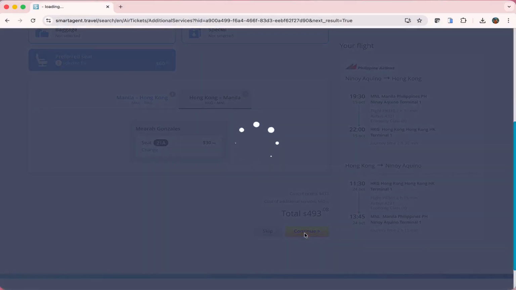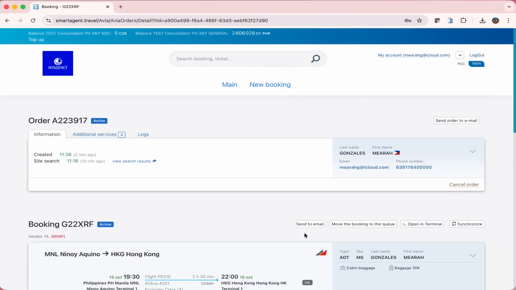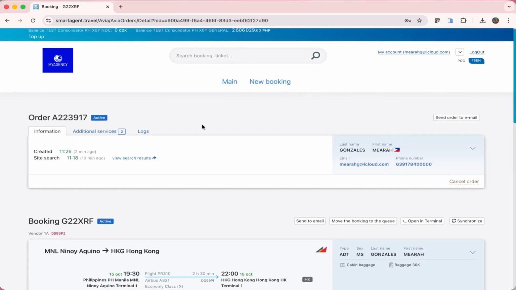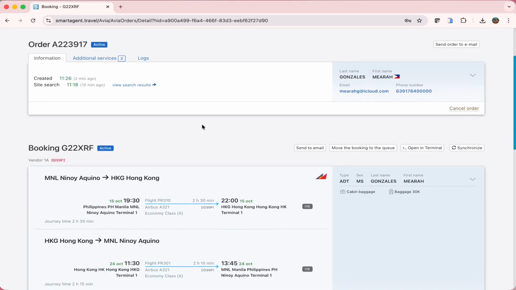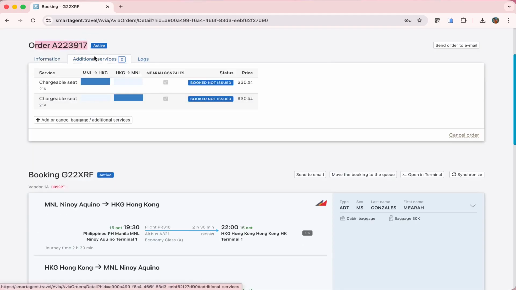If they don't want to add additional services at this stage, that's totally fine as well. They can still do that after a ticket has been issued, even a day before the flight, subject to the rules and regulations of the airline, up to when they can purchase ancillary. So now we are already at the booking page. You can see that the order number is indicated here. The additional services that we booked earlier are already here, but you can see that it is booked, not issued, in status.